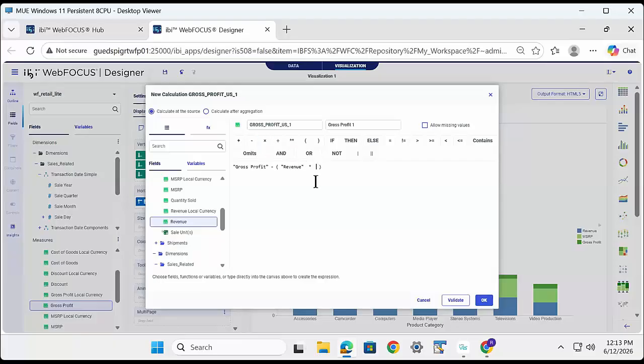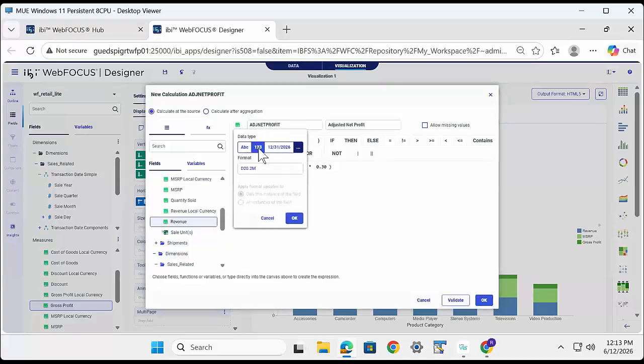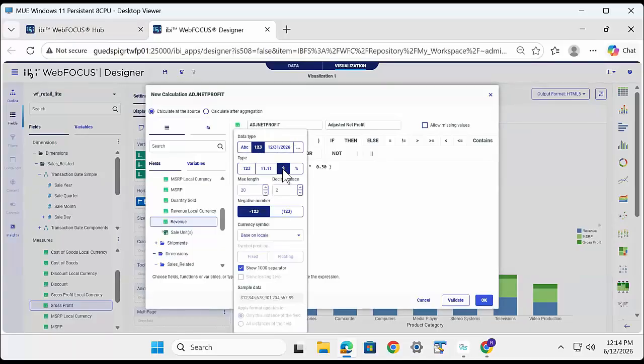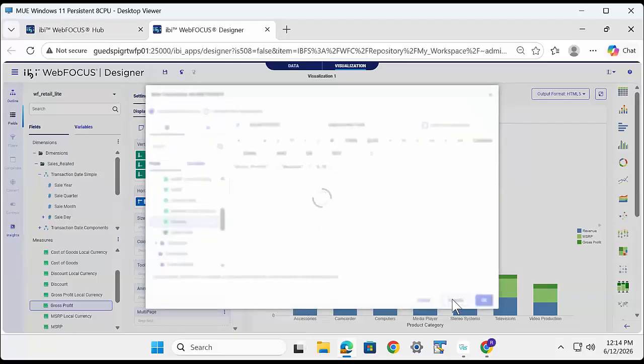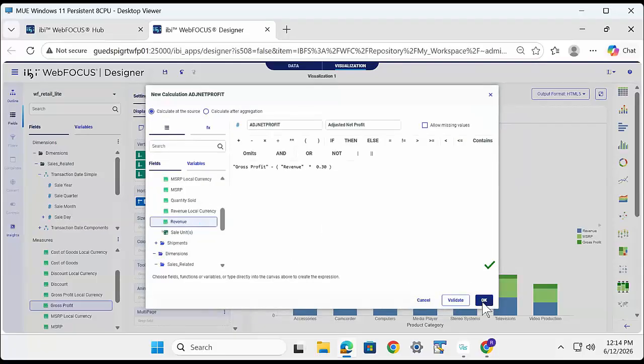Times 0.30. And let's change the name, and I'll call this adjusted net profit. The title will change as well. And then here I have my little format icon. If I need to account for missing, I can check that as well. Click the format, the number, the $, 20 is great, 1,000 separated looks good for my format, so I'll say that. And then I always like to validate, get my little check, I look good.